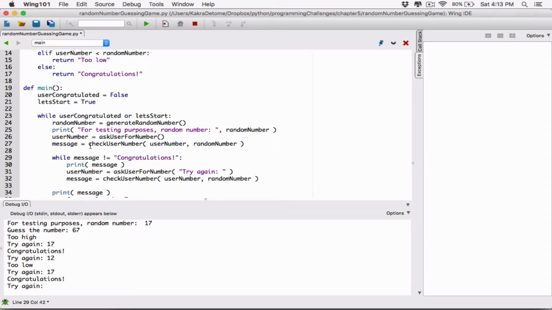Ask the user to try again, get the number, check again. But over here we didn't have this exclamation sign. If we got it correct, it's returning congratulations with an exclamation sign, and so we have to match this. If the message is equal to congratulations with an exclamation sign, then this while loop is not going to run. This is only for messages not exactly equal to congratulations with an exclamation sign.